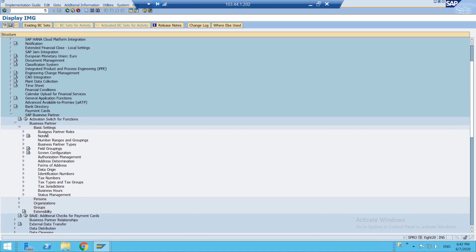So we have seen, now let us go to basic settings. Let us see what are the different sub nodes that we're having in the basic settings of a business partner. We're having business partner roles. I'll just go through the important ones which are important for configuration, not going into very detail. We're having number ranges, groupings, business partner types, field groups, and authorization management and everything. I don't want to go into very detail now as this is introductory to the business partner session. So now let us go to business partner roles.